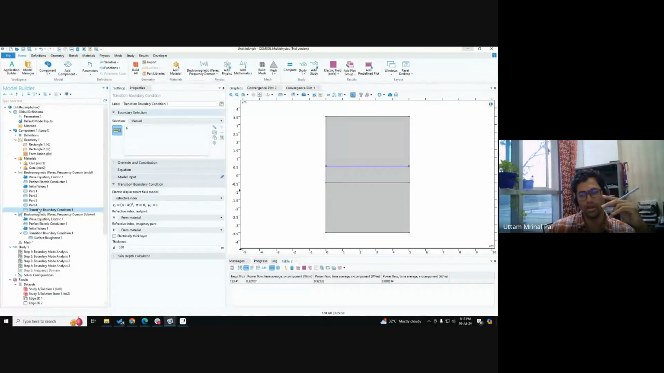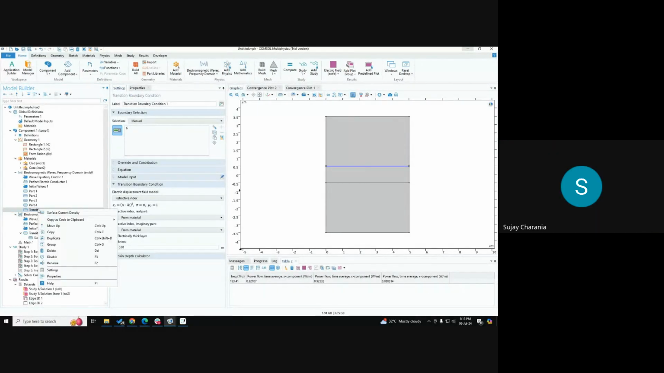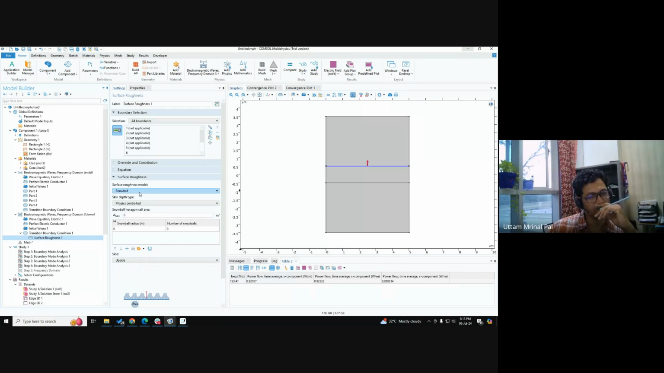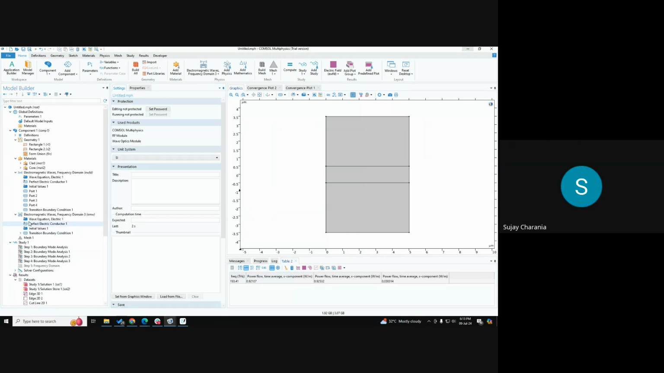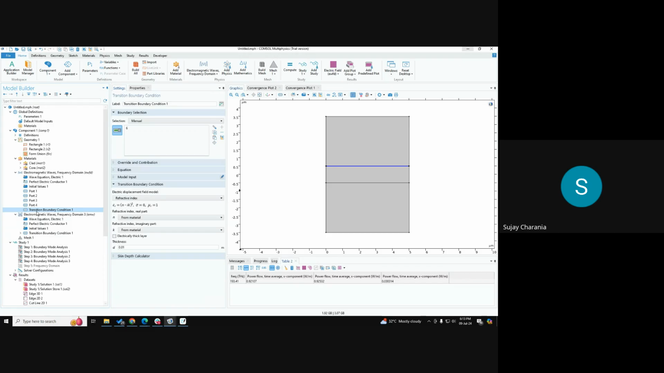Actually, you can even write to the support to add this kind of feature. That would be great. Yeah, you can do that. I'm actually quite new to COMSOL, so I was not aware. Okay.